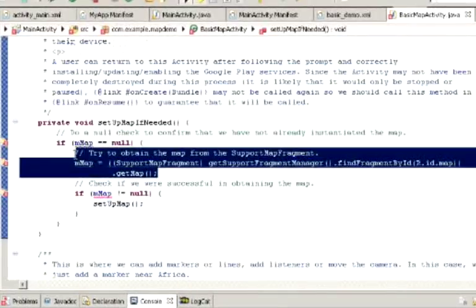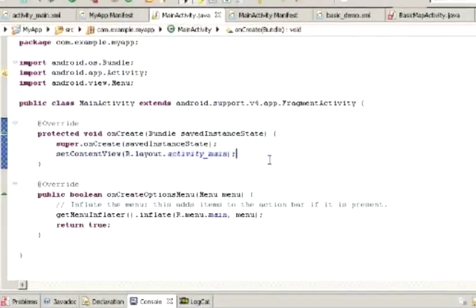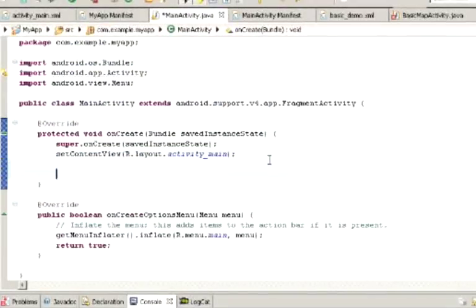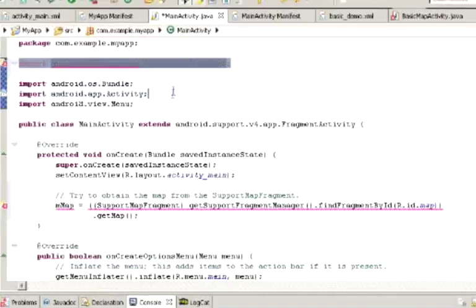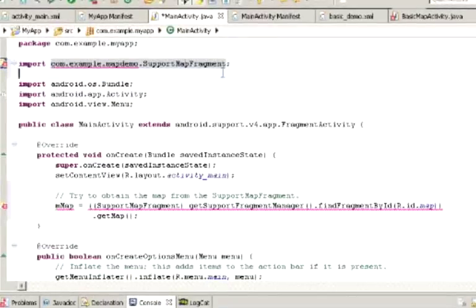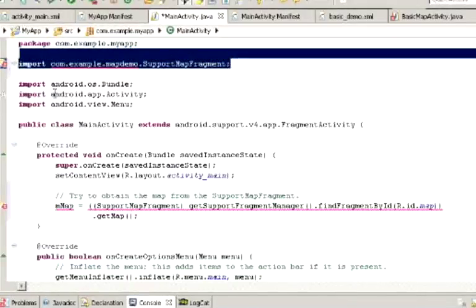where the application grabs that handle. So you just need to copy this over to our own onCreate, so it'll grab the handle once the application is launching. As you can see here, this got automatically generated, but we're not going to use the support map fragment from our map sample. We're going to get it from someplace else.